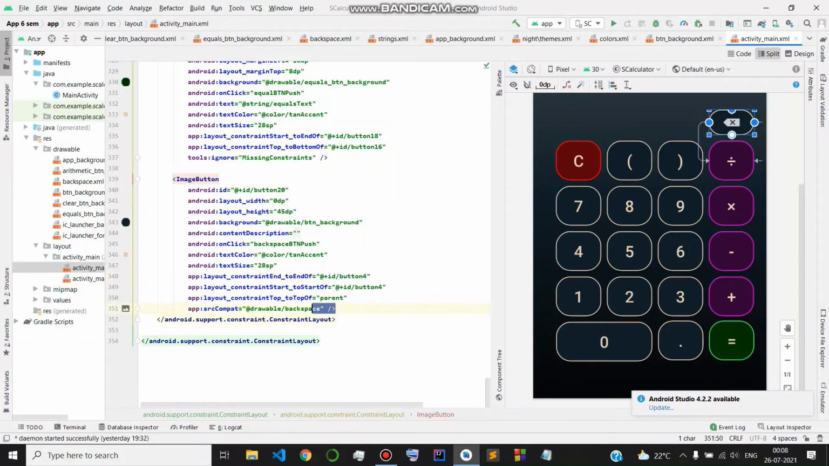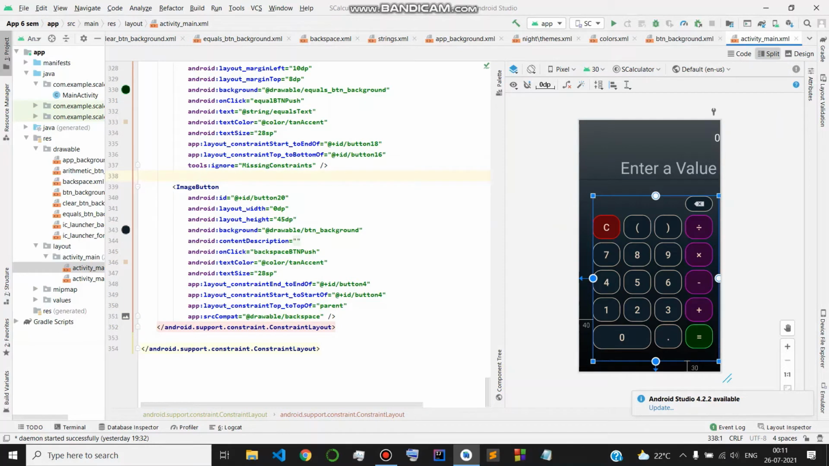And we have also added this app:srcCompat, and from this drawable resource we are retrieving this backspace symbol. And why this srcCompat is there, because it helps us increase and decrease the size, basically resize this symbol without reducing the quality of this vector symbol. So now this activity_main.xml is complete, and let's see what our design ultimately looks like.